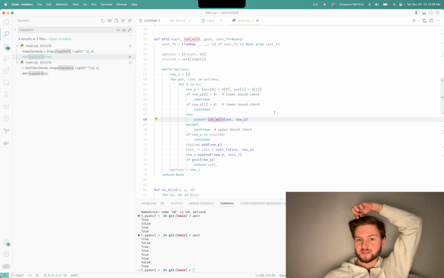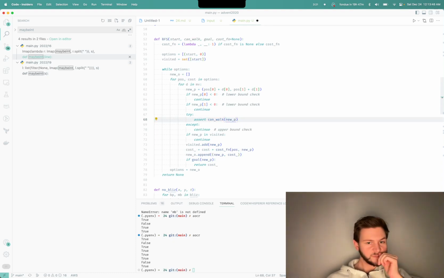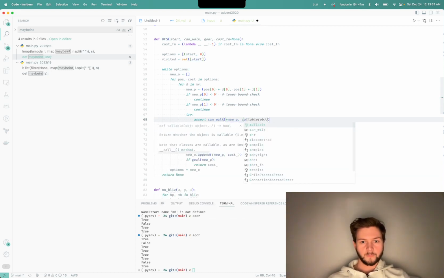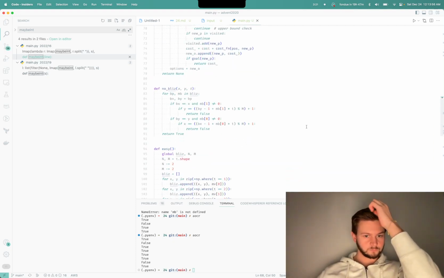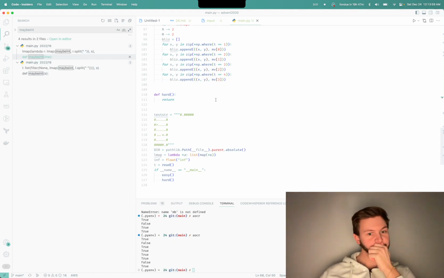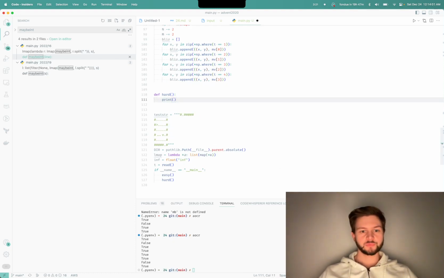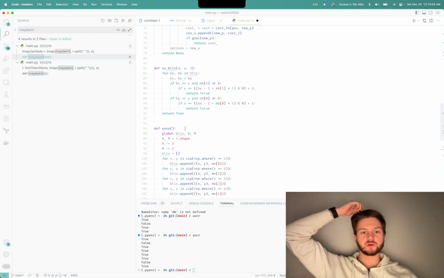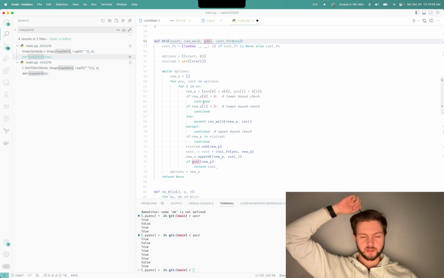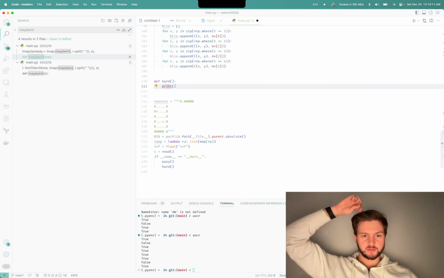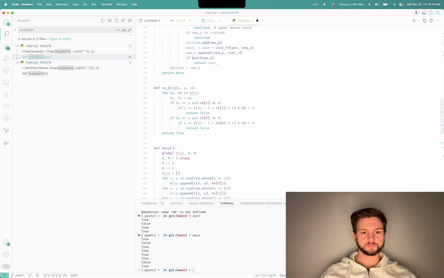Can walk with position and cost as the parameters might actually be where it's at here. I don't know, maybe I'm crazy. Print. Okay, so we do have a goal, which is a method, yes.